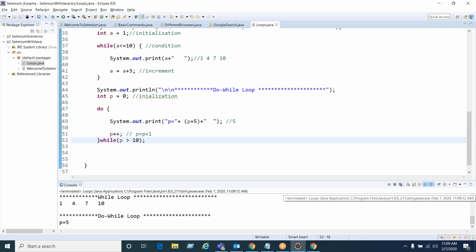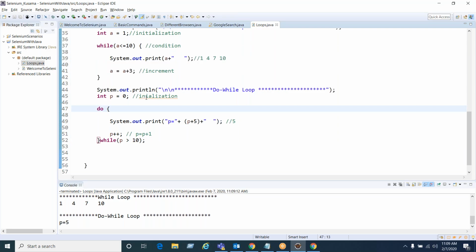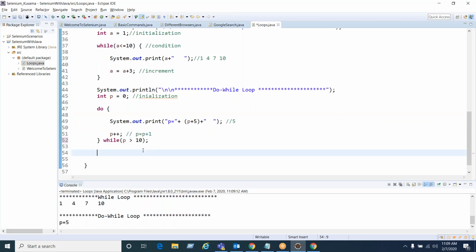What is the difference between normal while loop and do while? First, initialization. While, if the condition is true, then only the block is going to execute. Whereas do while, first initialization, and then first it is executing the block before checking the condition. Before checking the condition, first it is going to execute the do block and then check the condition.